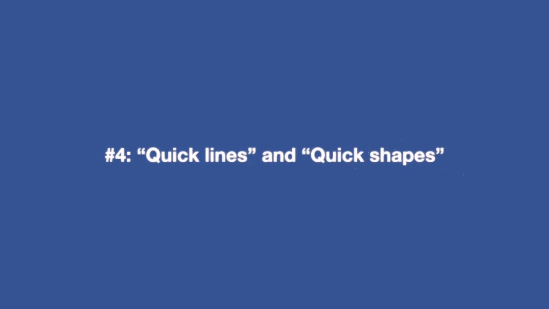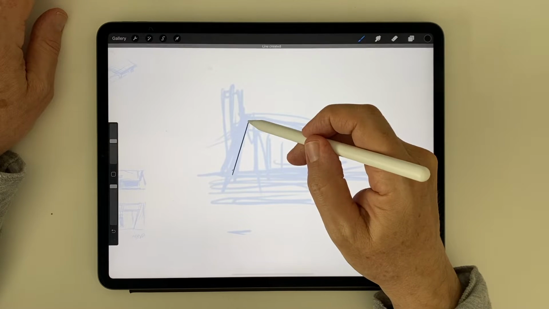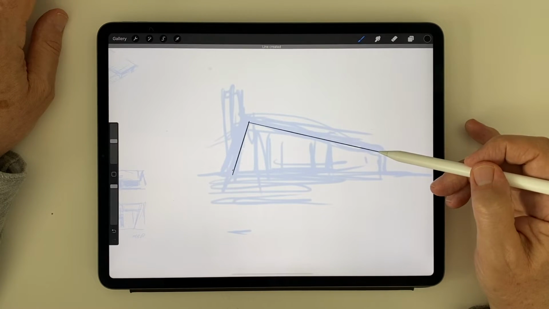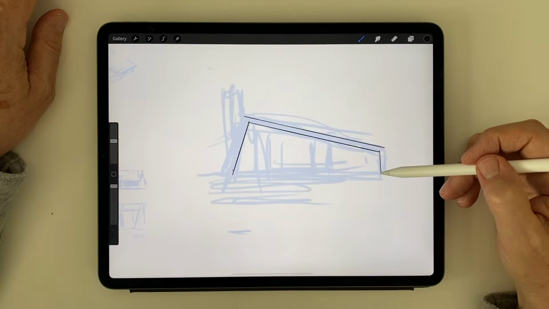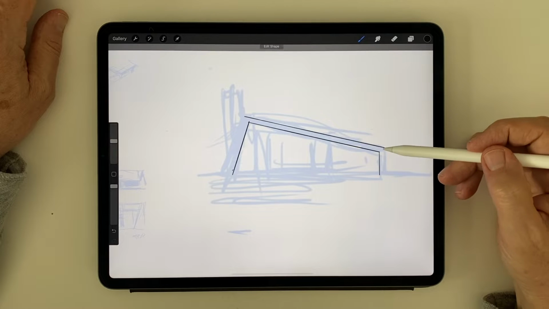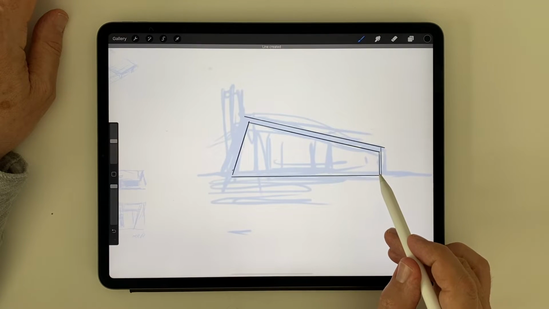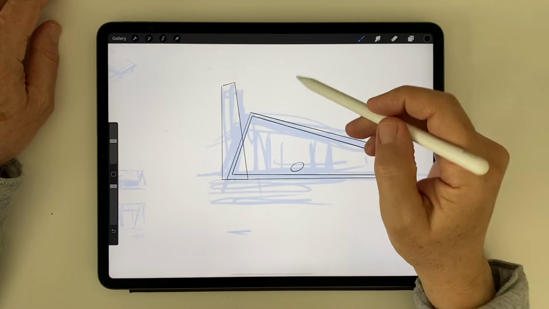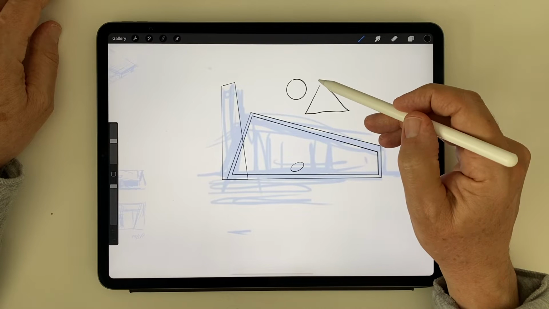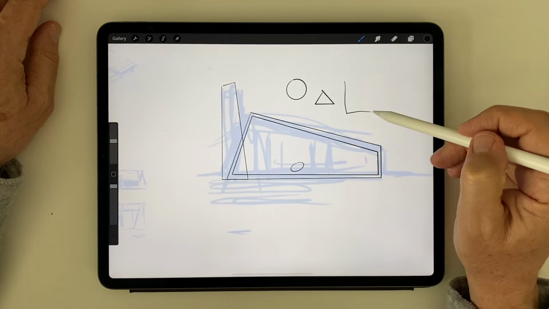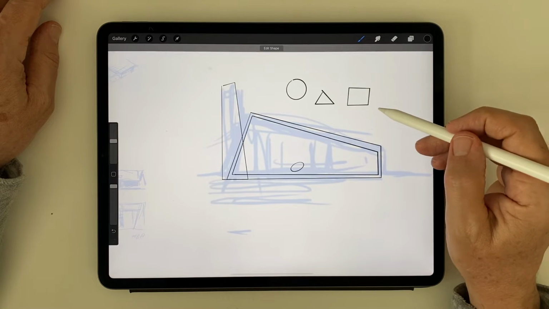Reason number four, quick lines and quick shapes. Sketching freehand is great, but there are times when you want to tighten things up without necessarily activating the drawing assist guides. The quick line feature allows you to hold the pencil down at the end of any freehand line and snap that line into a straight line. Similarly, the quick shape feature allows you to draw a shape like an ellipse or triangle freehand, then hold the pencil down to snap that shape into a more perfect form. You can then transform that shape any way you want.